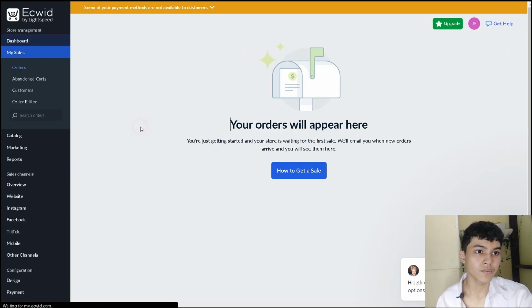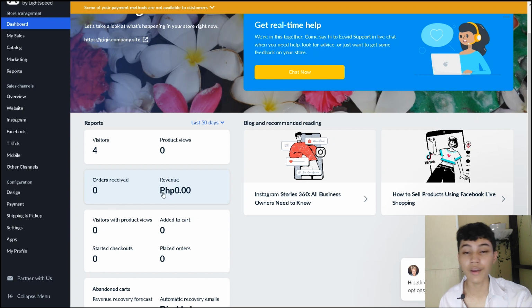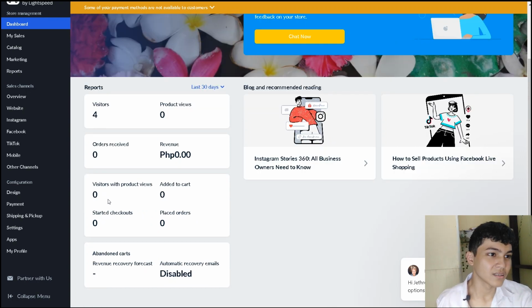The orders received is the orders received in total from your customers and the revenue it has generated. For example, you have 10 orders from your customers from different countries, and each one costs 50 pesos, times 10 is going to be 500. Then maybe it's going to exclude the shipping fee, something like that.